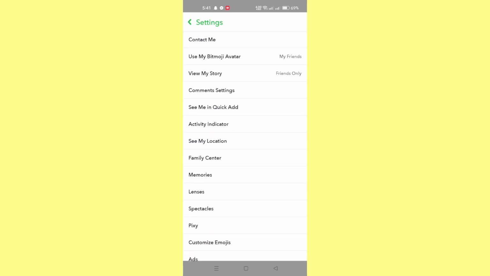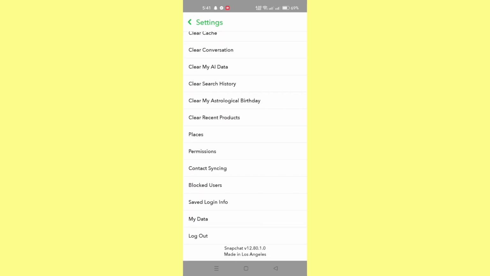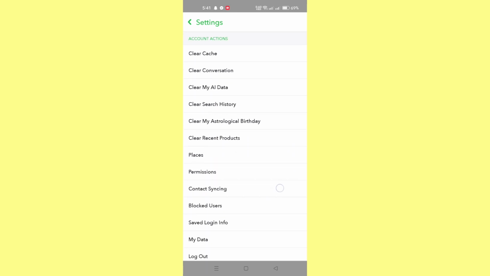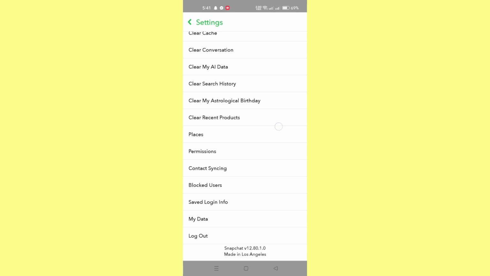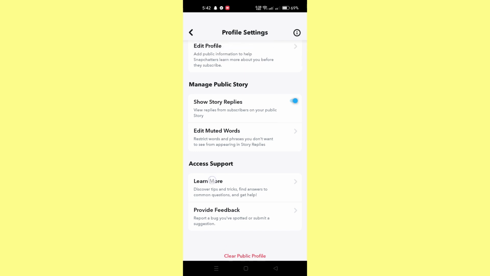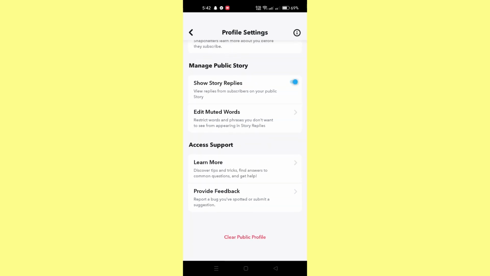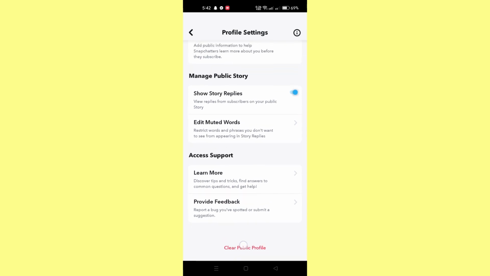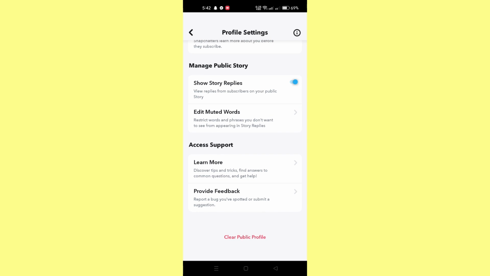Just scroll down at the bottom until you find the Account Actions section. There, you need to tap on Delete Account within the Account Actions section. You'll be redirected to the Snapchat Accounts portal webpage in your browser. Enter your Snapchat username or email address as well as your password. And you have to follow the prompt to confirm your deletion of your account.